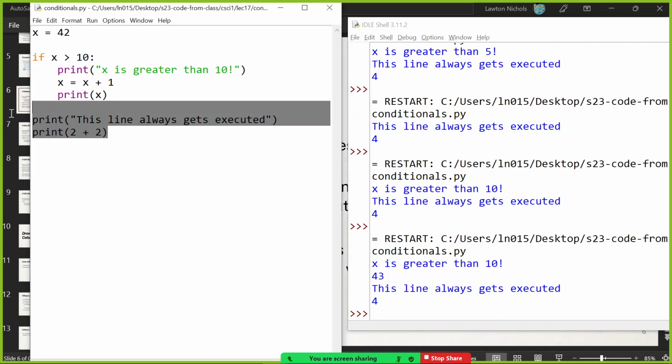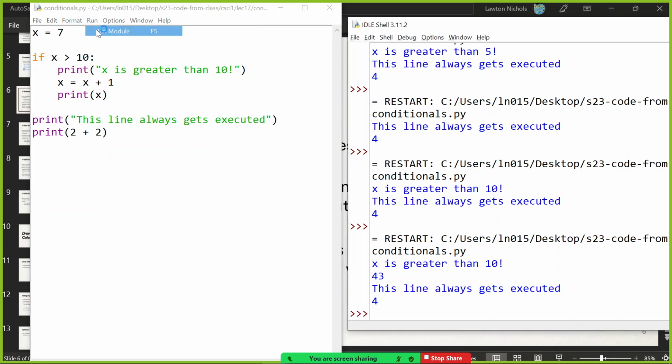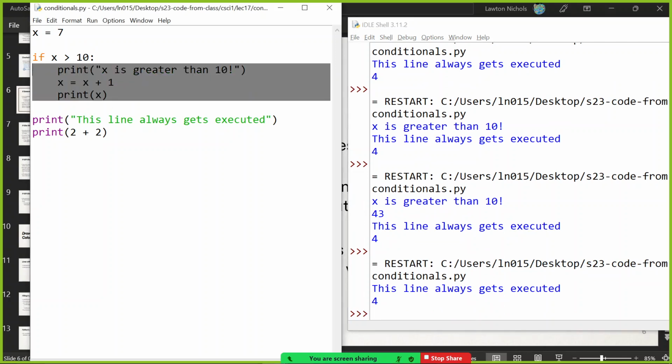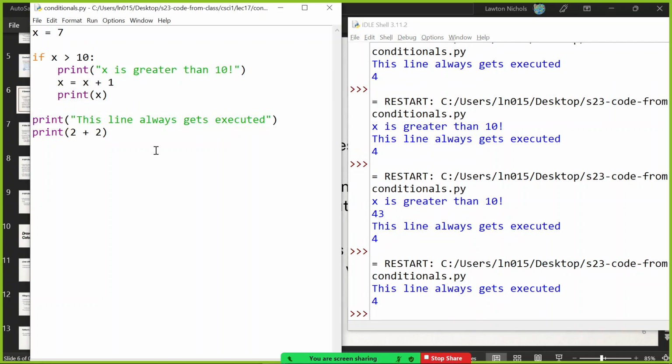And then the rest of the code always happens, of course. But if I make this a smaller number now, like 7, the condition is false. And so it will skip all of that. None of this gets run because the condition is false, and it will just jump to the rest of the unindented code that always runs as usual. Okay? So that's an if statement by itself. It either runs its body or it doesn't, depending on whether the condition at the top is true.